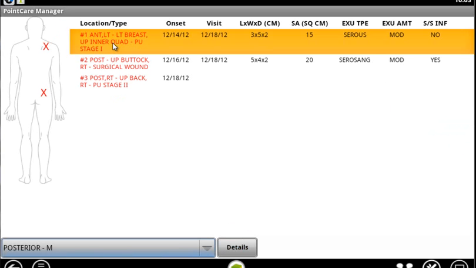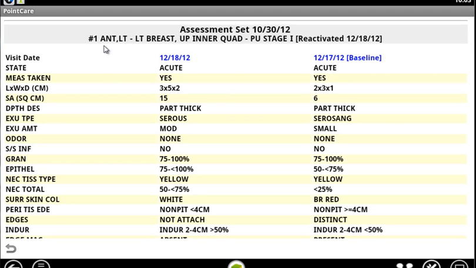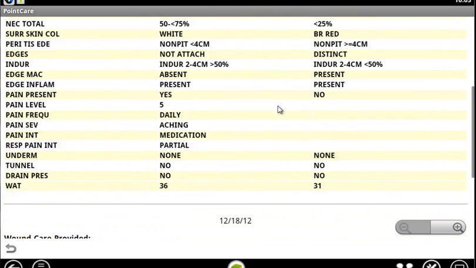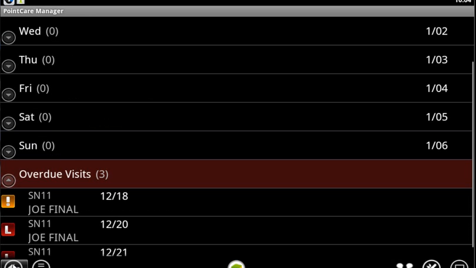Come back to summary, and then if you tap on the wound, here the wound link, it's going to open up this report here, so where you can review information about the wound, and then the wound care provided. So come back out, and that completes this video overview of the Integumentary Command Center and a subsequent visit.